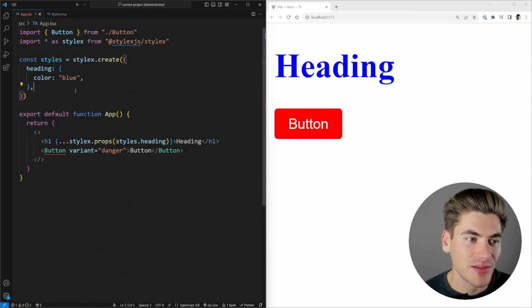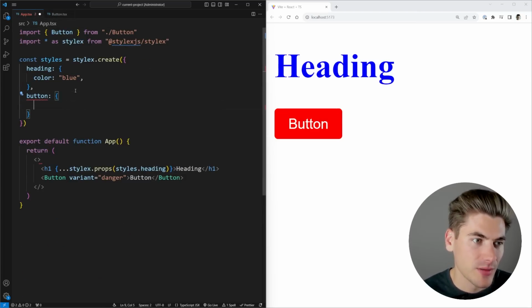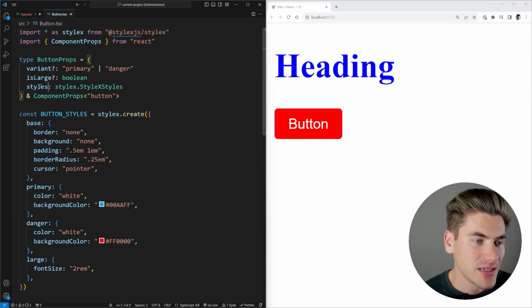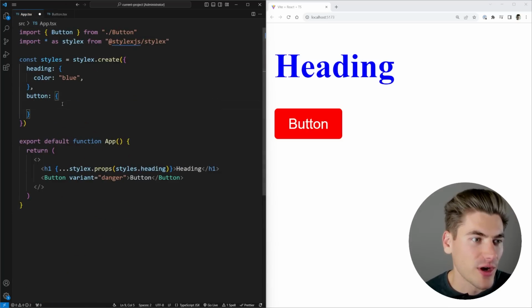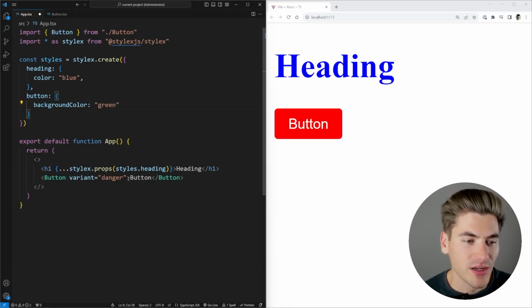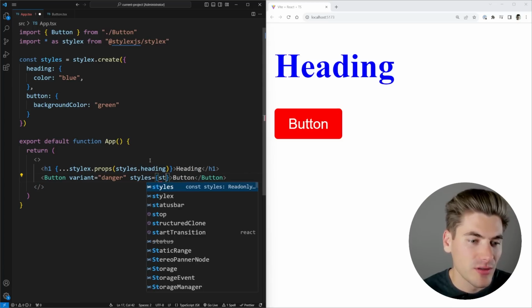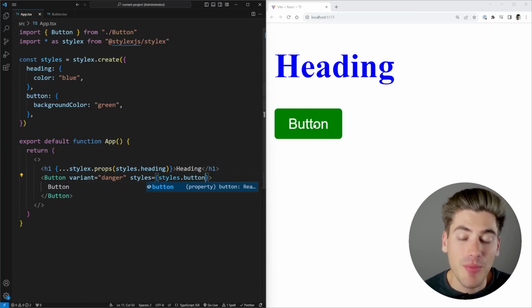So I can come into here. Let's say I want to create a button style. So I'm going to come in here, and also I should probably make this style optional in my type because I don't need to pass this along. There we go. That'll get rid of our errors. So I'm going to pass around a button, and this is going to have a background color of green. Just super straightforward. So what I can do inside of here is I can say I'm going to pass along my own custom style, which is just going to be styles.button. And now my button is green.